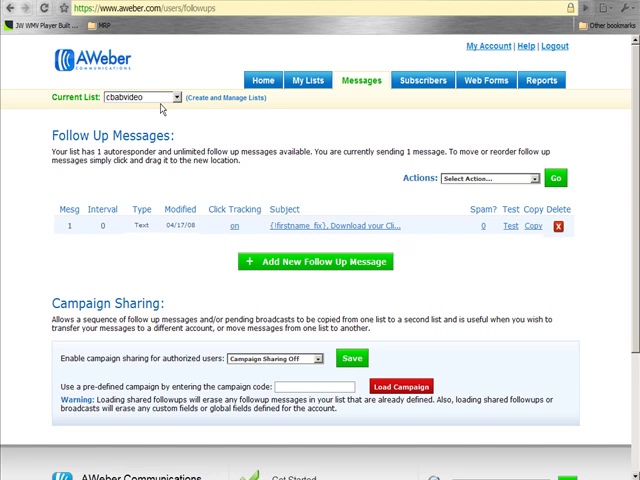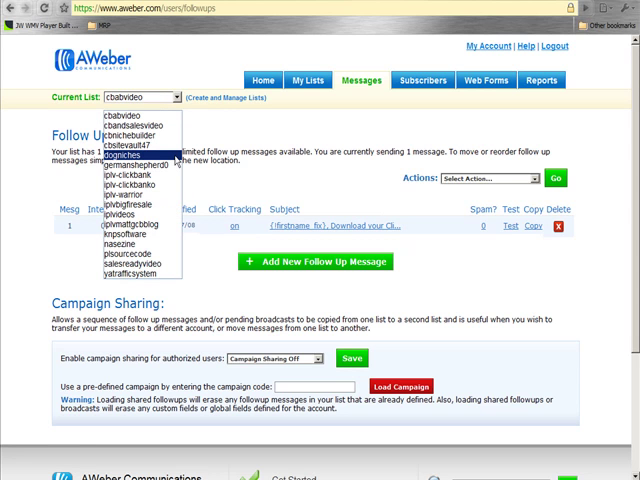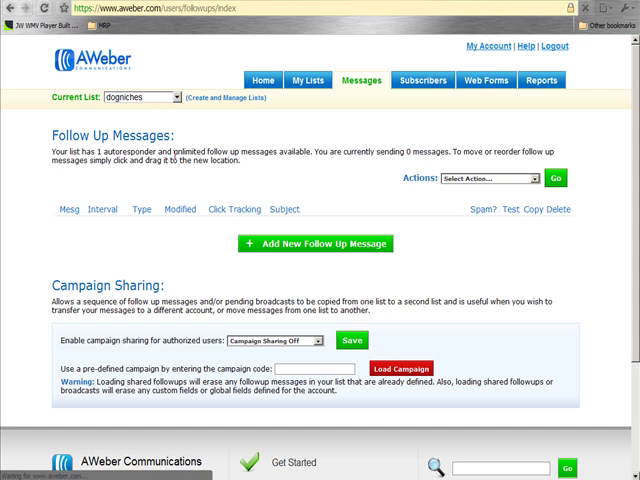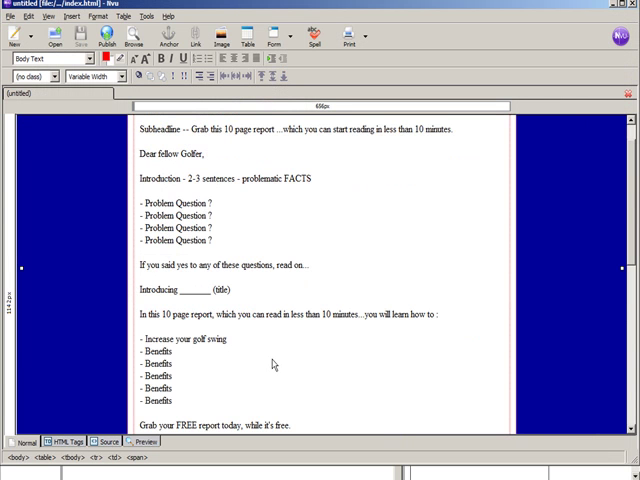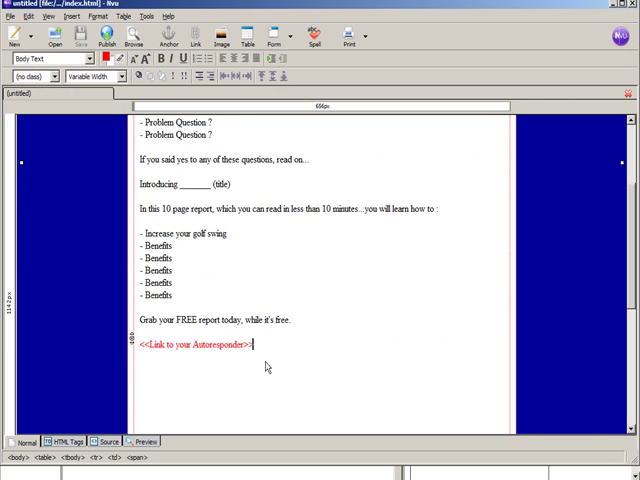In this example, I'm just going to choose one of my lists here. Let's say dog niches, and let's just pretend that has to do with golf. What I want to do is add a new follow-up message. What is a follow-up message? When somebody comes to your lead capture page, at the bottom it's going to say, put your name and your email address, or your first name and last name and your email address. We're not worried about the form right now because we can do that later.